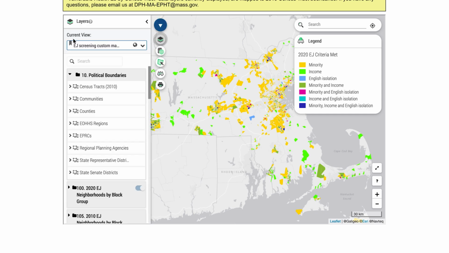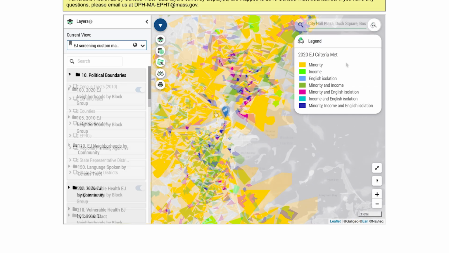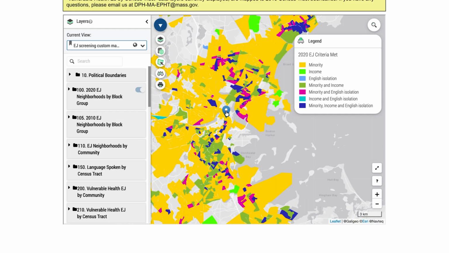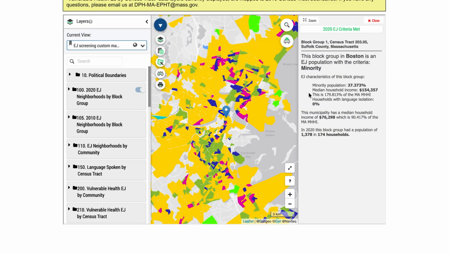To the left, you'll see multiple layers of data you can toggle on and off. You'll see that it shows which neighborhoods meet the EJ criteria. Type in an address here, and the map will drop a pin you can zoom in on. Click on the area, and more information will appear in this window.